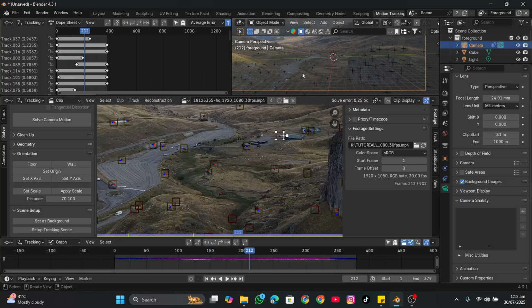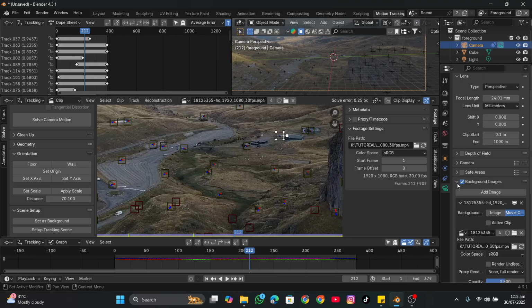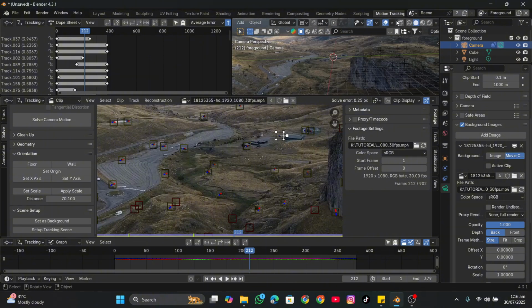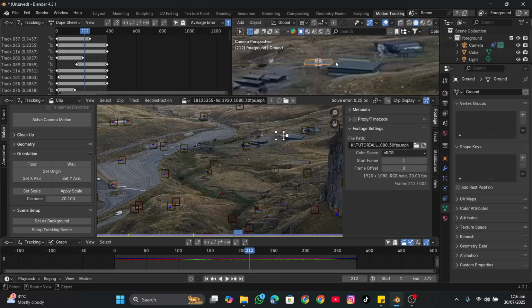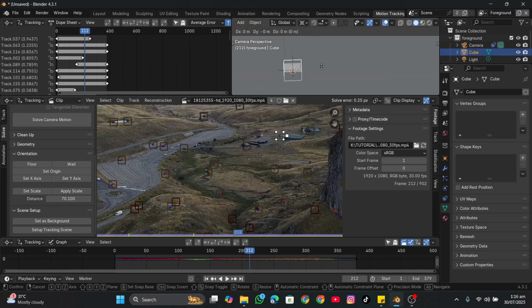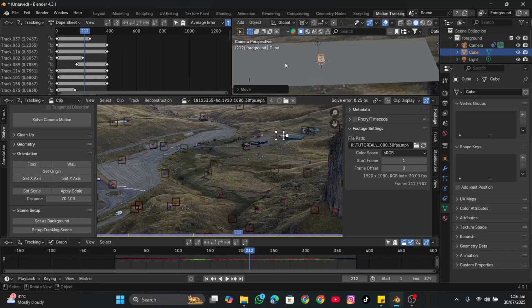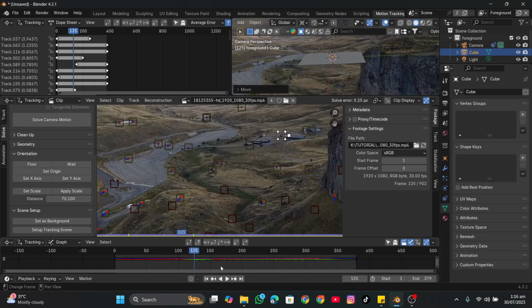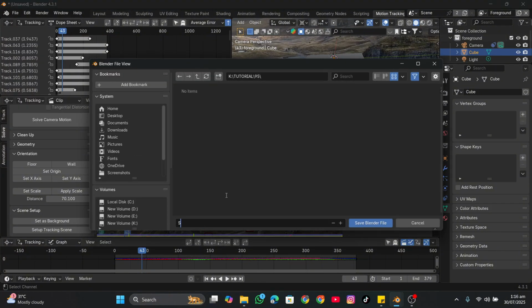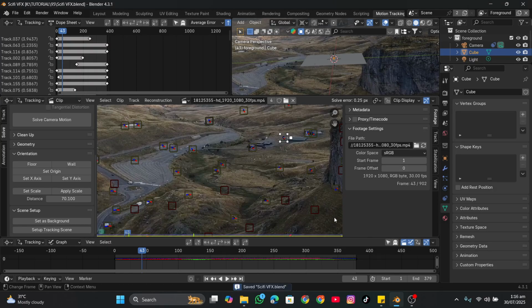Okay, the tracking is done. If you select the camera, go under background image and increase the opacity to a higher value like this, and then come up here and turn off floor. And for now, maybe we can scale this up to see what we got here. And also we can just hit G, Z, and 1 to move the cube a bit higher. So that's what we got here, and we're going to save the file. We're going to call it sci-fi VFX and hit enter and save the Blender file, right? So the tracking is done. Now let's get back into layout.